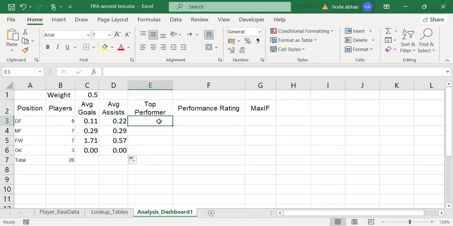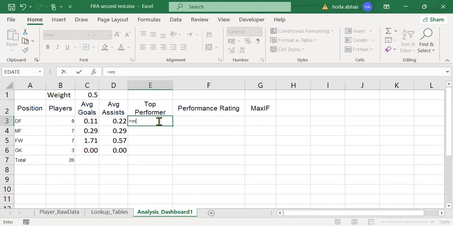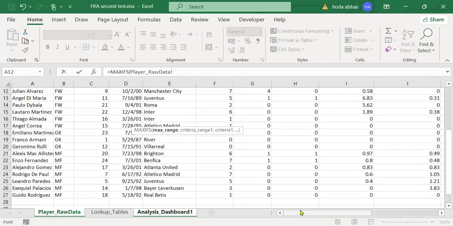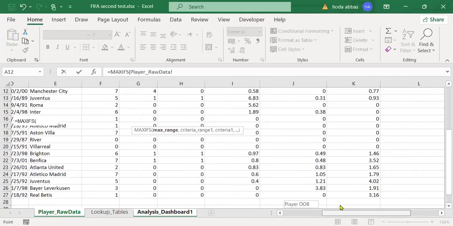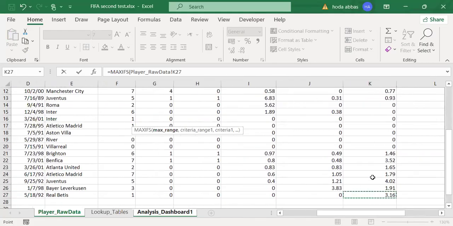The top performance, we make it at maximum. He said this is the advanced formula to calculate the highest performance score depending on their position. MAXIFS, we have to write equal MAXIFS. Okay, so the maximum range from the performance score that we created with a name, now we will use the name of this range.